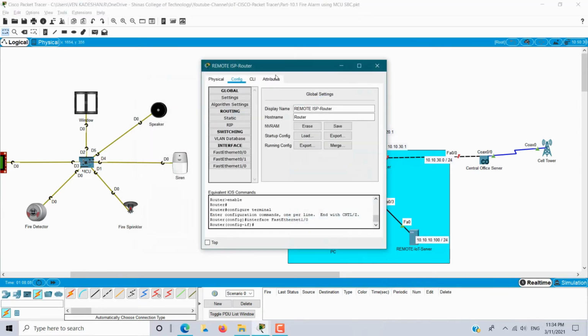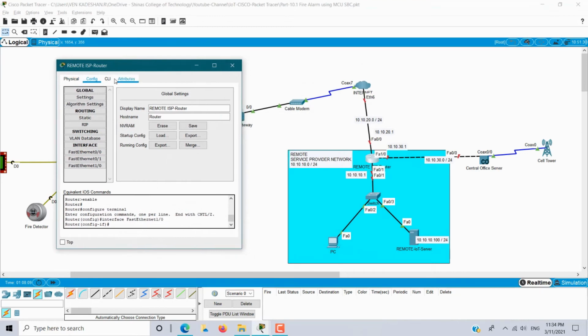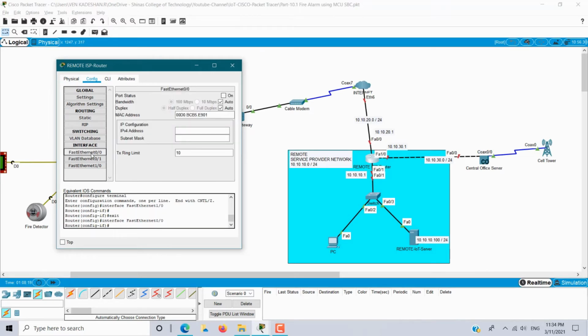Now go to this router. We have to assign the IP address for three interfaces here. First Ethernet 0/0, make it on, which is connected here. So this IP address is 10.10.20.1, 255.255.255.0, because /24 is the subnet mask.